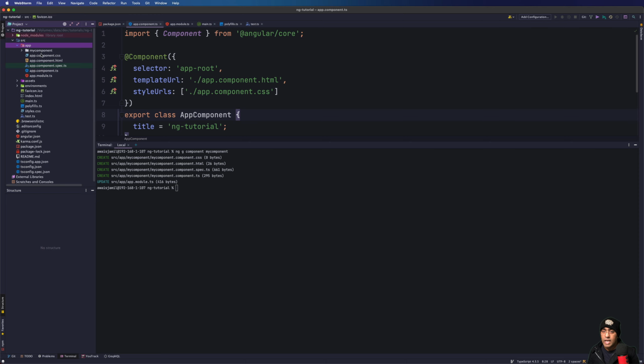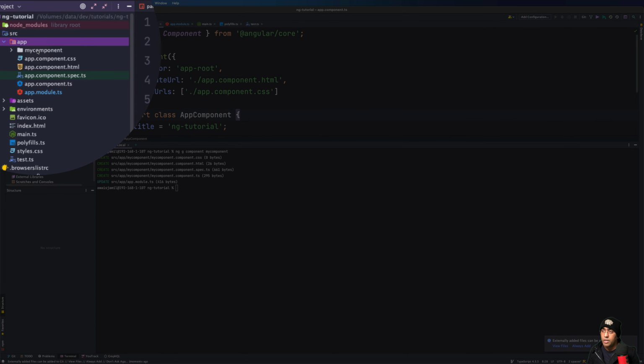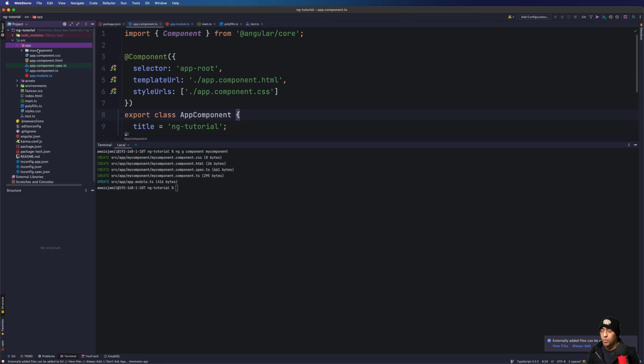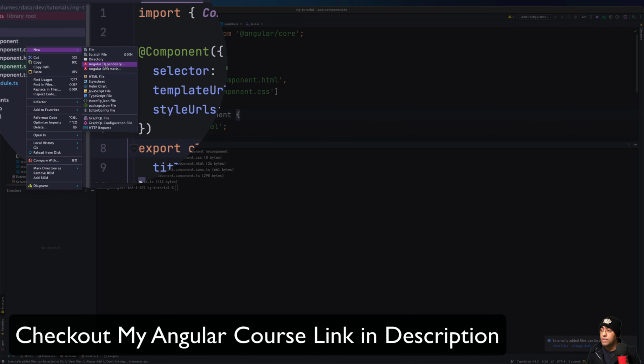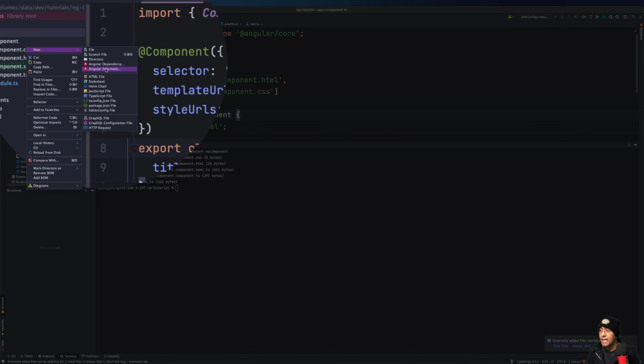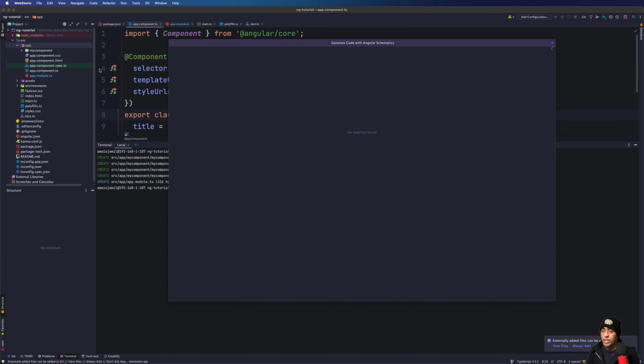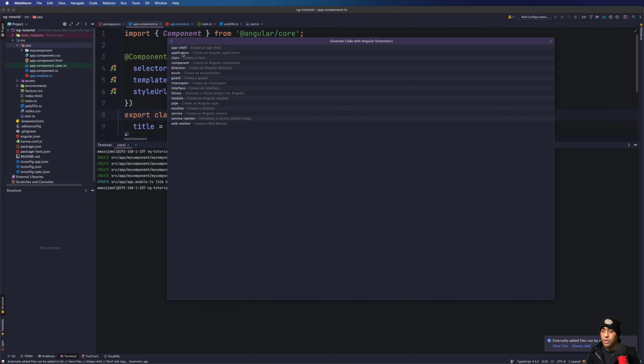And you can see that here we got the component. But let's say you have a huge project and you want to generate a component into some folder, which is like a child of many folders. So the way you can do that is by just right-clicking, go to New, and here we have 2 buttons, Angular Dependencies, Angular Schematics. So first, click on Angular Schematics, and in this window, you will see you have a lot of options that CLI provides.